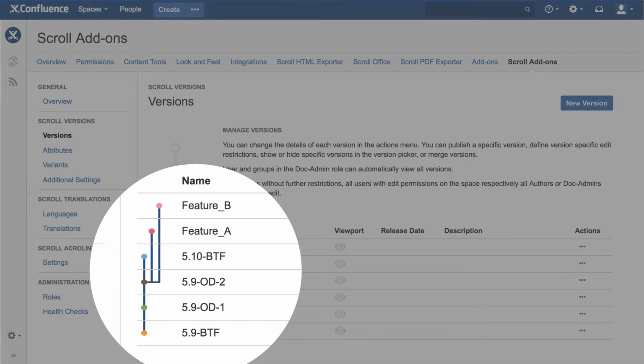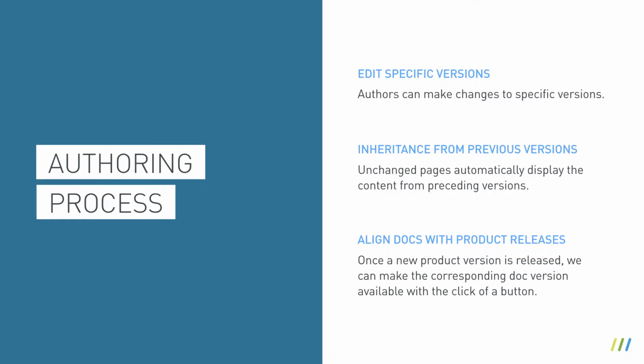So in this example, feature A and feature B are both based on 5.9 OD2. The authors can work on those versions and change the content, and once the product team decides that feature A will be shipped in 5.9 OD2, you merge this branch back into that, publish the version and make it available. And if feature B will only make it in 5.10, you do the same: you merge this documentation branch back into the actual version.